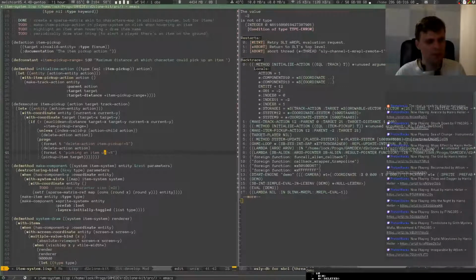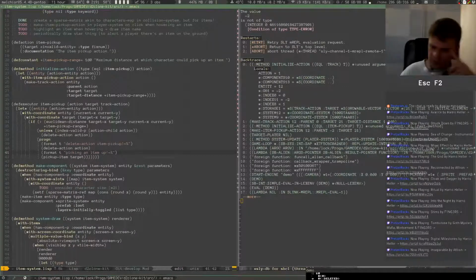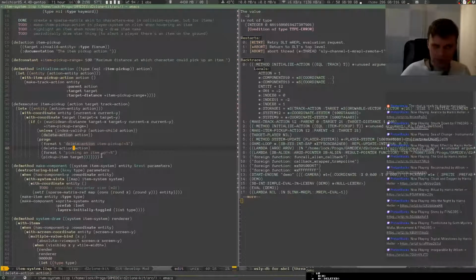And that's that. So this really shouldn't be happening, because the delete action should also delete the tracking action, and after that the thing with this negative index shouldn't be happening. Yeah, right.